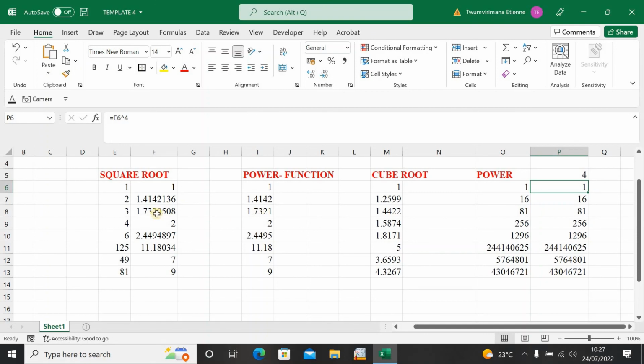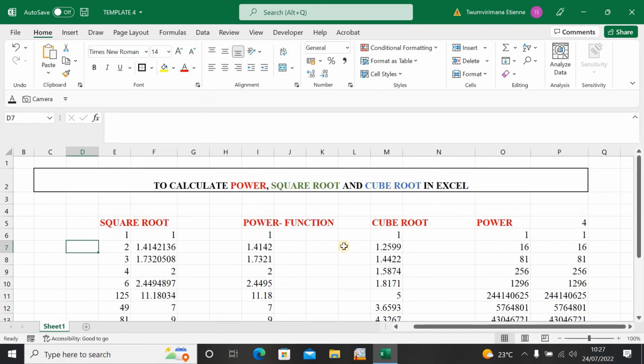Guys, I hope you enjoy the video, and this is how we can just use power, square root, cube root in Microsoft Excel. And I hope you're just going to start using these functions in Microsoft Excel. Once you don't have a calculator, don't be bored, and I think that you can do any calculations like this one. Guys, see you next time.